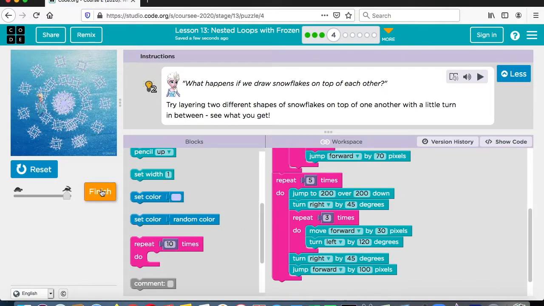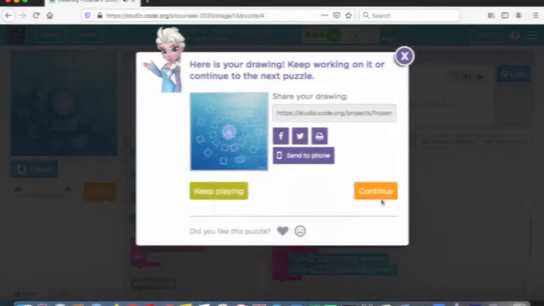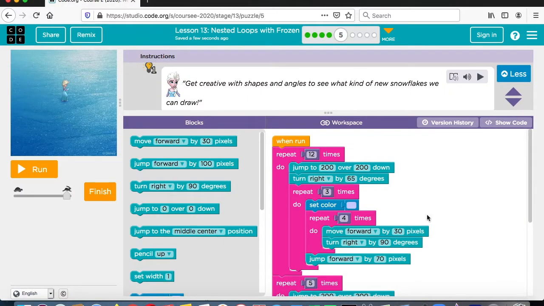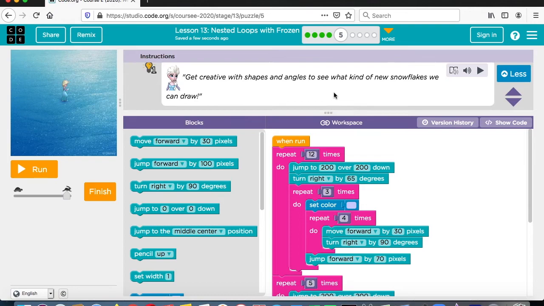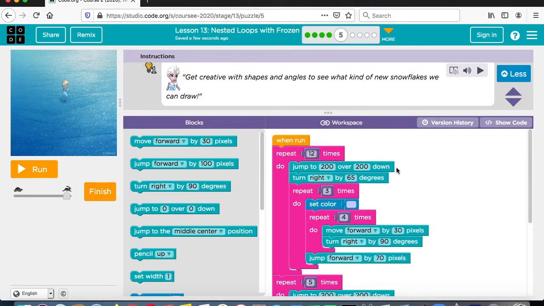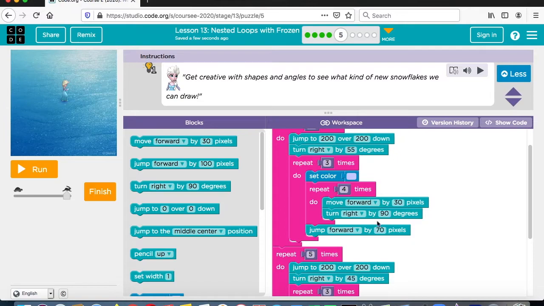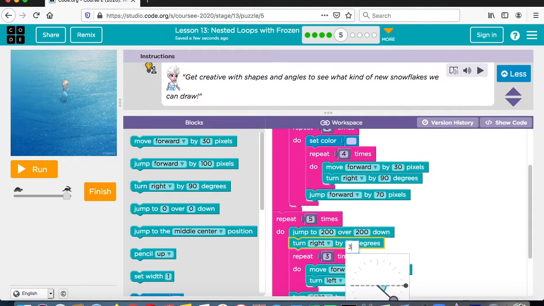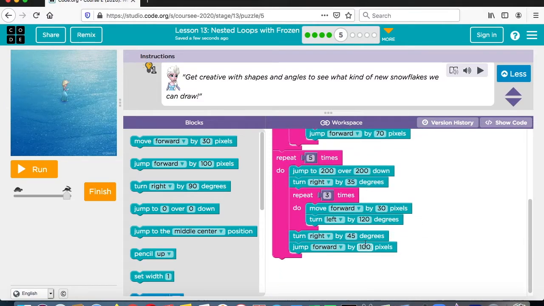And okay, let's take a look at the next one. With this one, get creative with shapes and angles to see what kind of new snowflakes we can draw. Okay, so what you can do now is really experiment. So I could say, hey, I don't want to do this, I want to make this 55, different angles and different shapes. So what I would do is turn a lot of these ones. Let's try 35. Let's see down here if we could turn right by 120. Let's just see how it goes. We could jump. Let's jump 200.